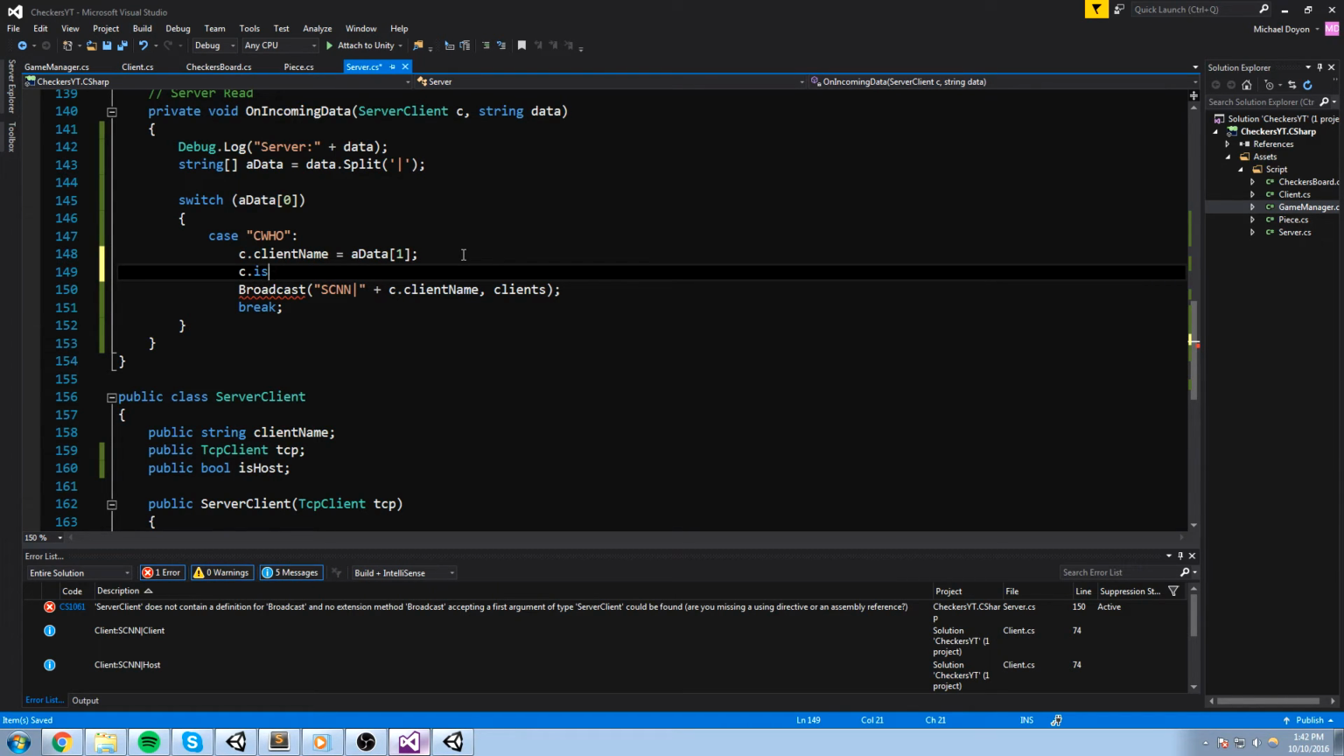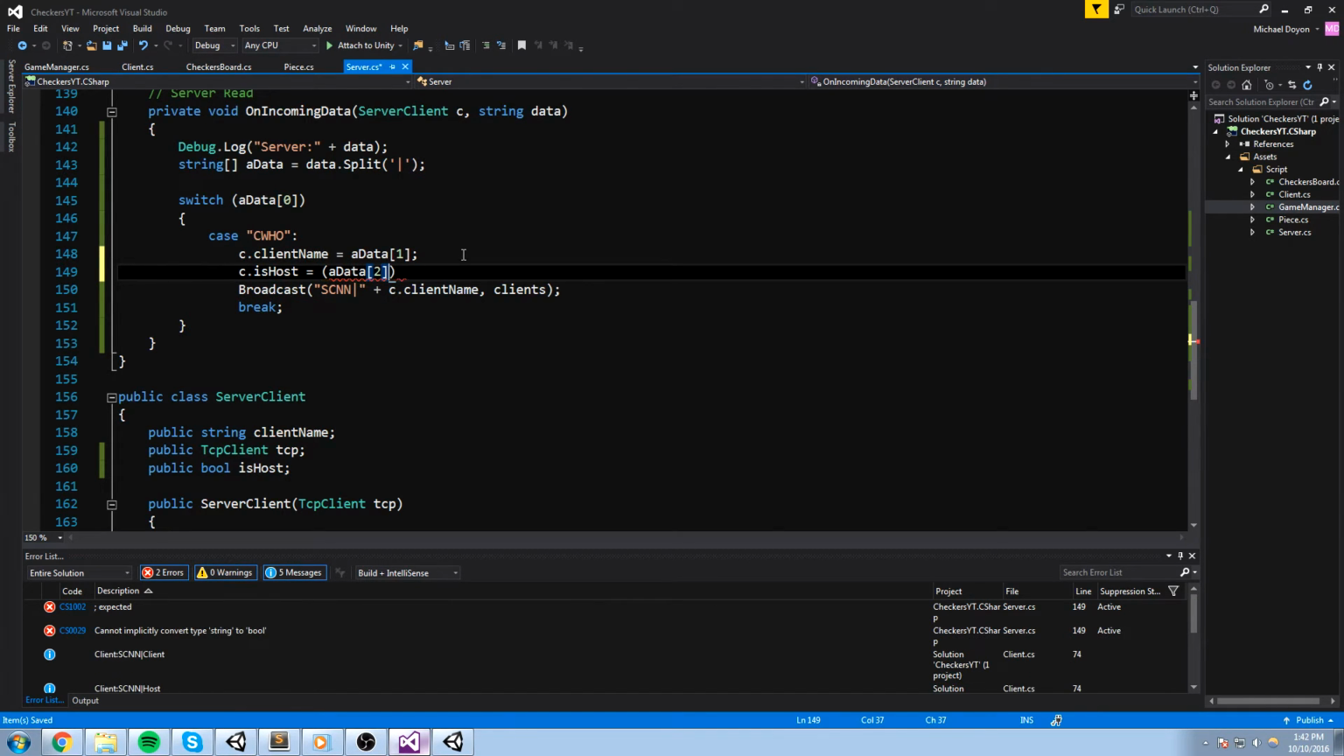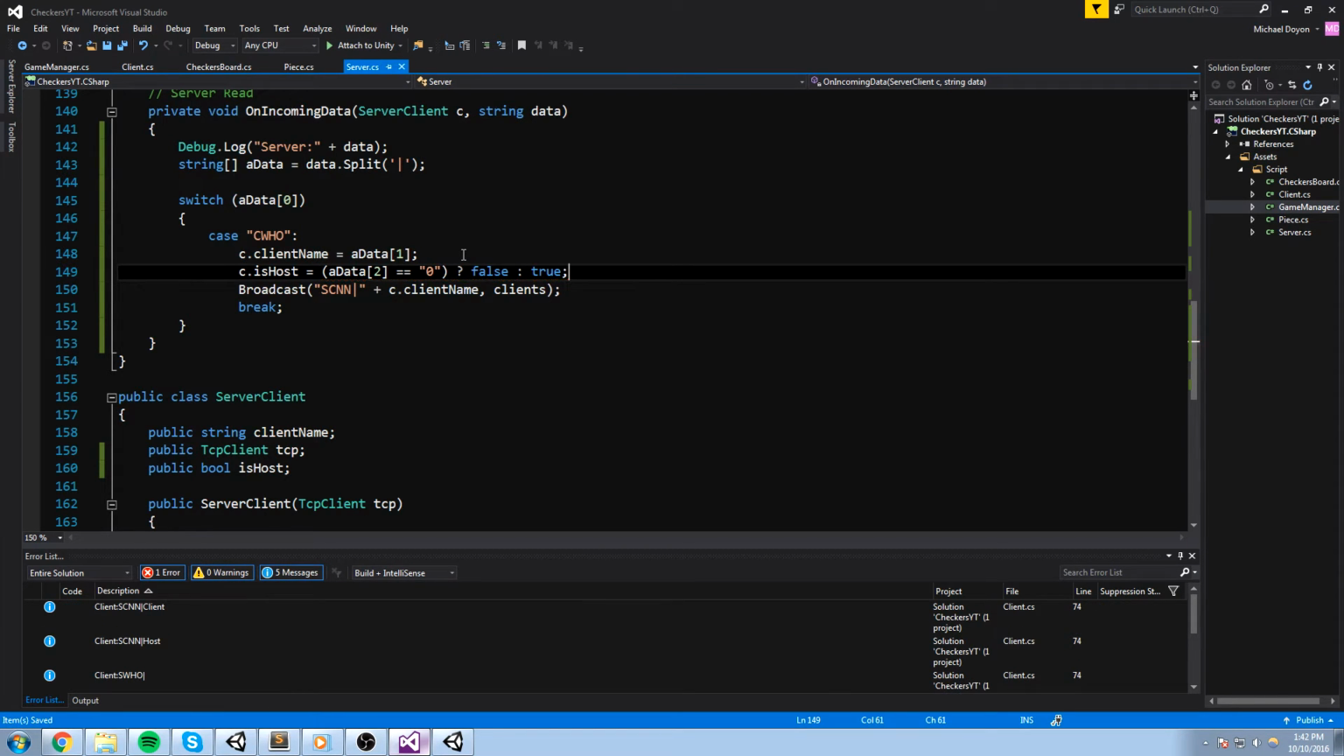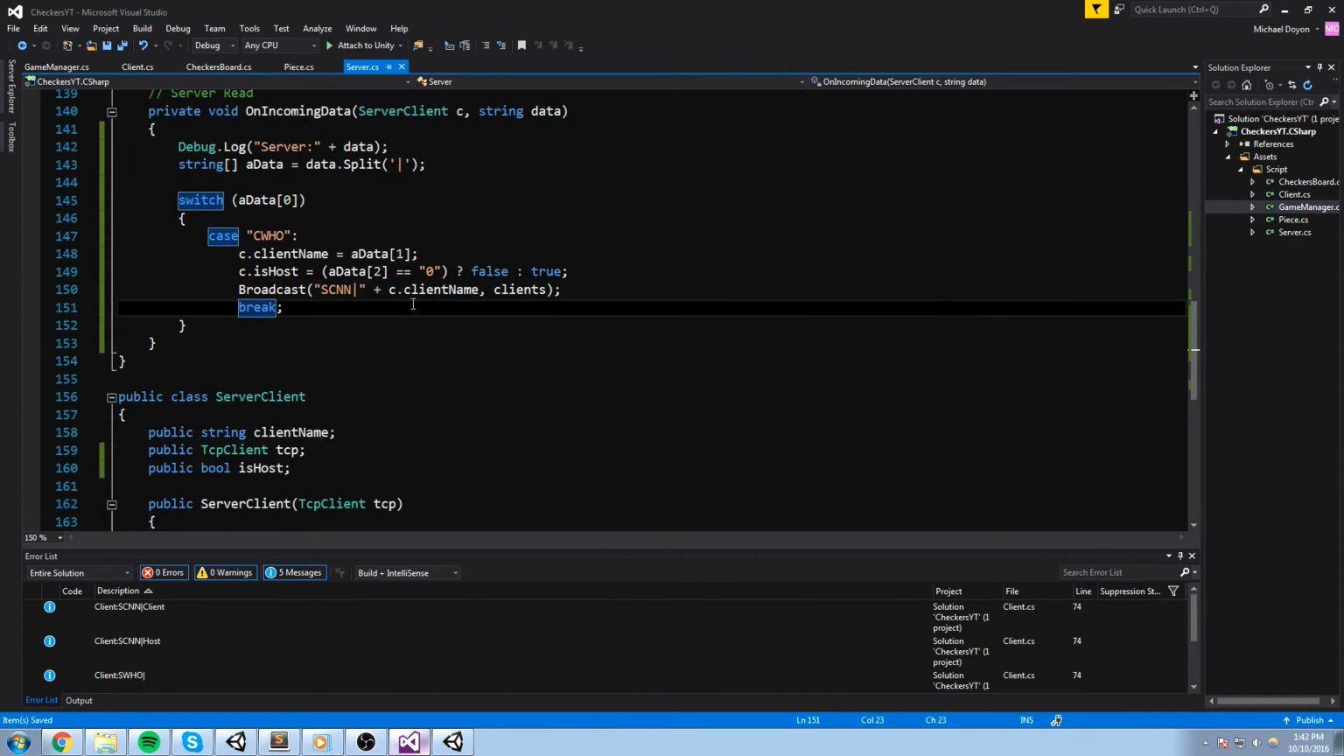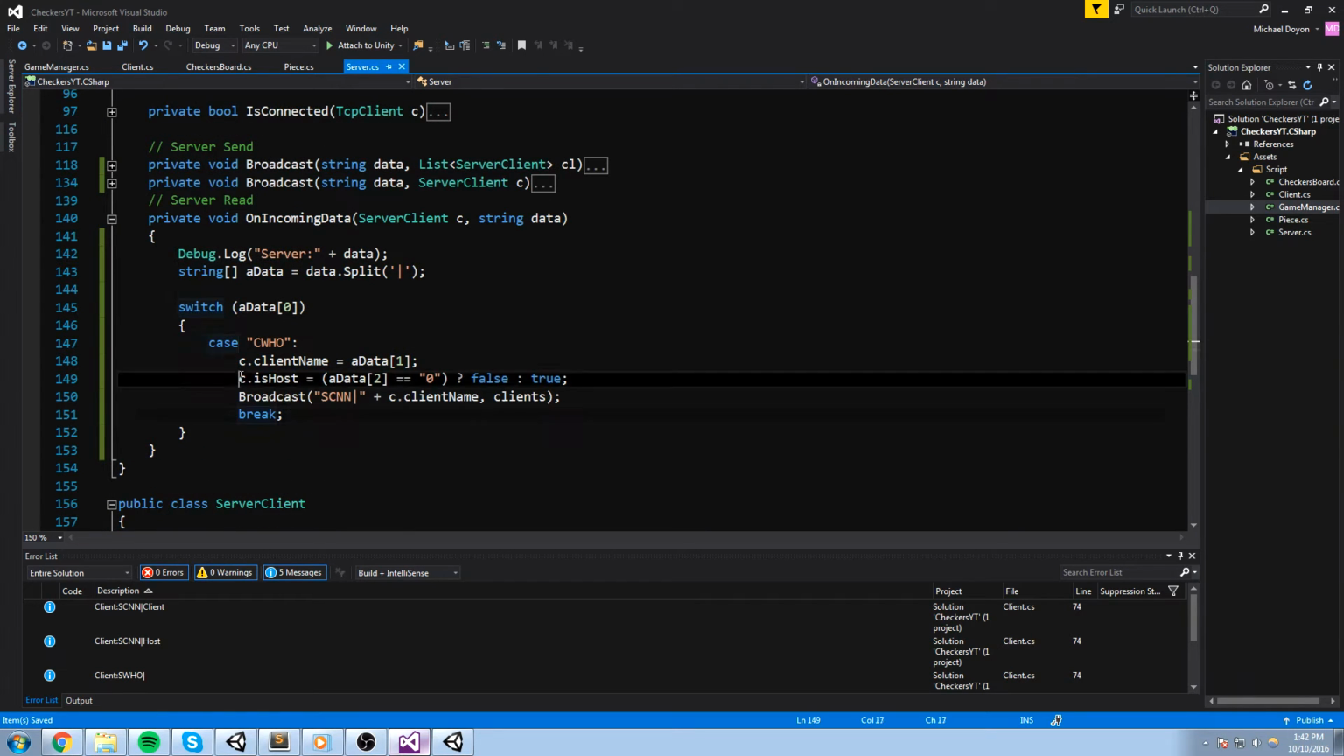So isHost is going to equal, and now you do a check. So if the data we get, so if data, the index 2, is equal to 0, that would mean, well, it's actually a string. So like this, if we get 0, that means it's false, and if we get something else, that would mean it is true. And like this, the server actually knows who is the host now. Okay, but we don't actually need that. This is only for good practice, so we can ask the server who is the host.